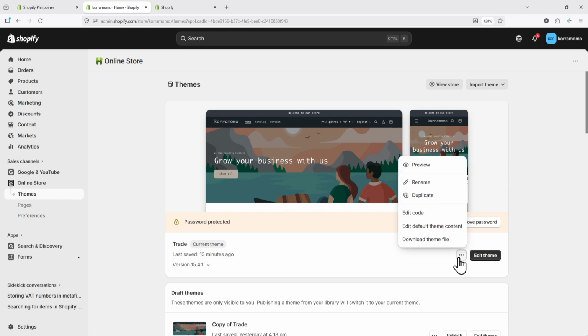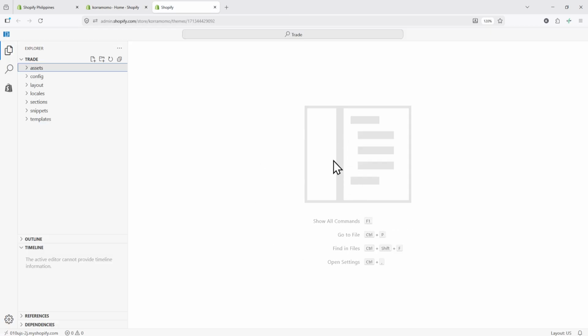Next to the Edit Theme button, click the three-dot menu. From that drop-down, click Edit Code. This opens the theme code editor, and you'll see your theme files listed in a panel on the left side.